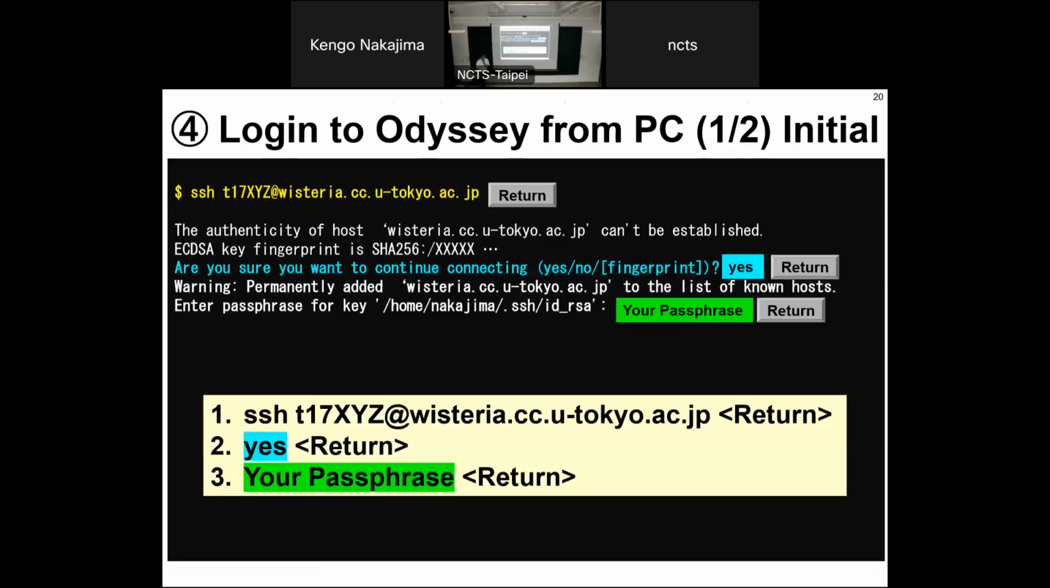Okay, so please go to the terminal on your PC, and please type this: ssh T17..., this is your ID, @wisteria.cc.u-tokyo.ac.jp, and press return.